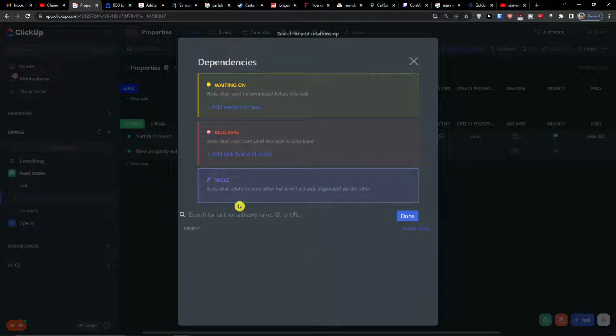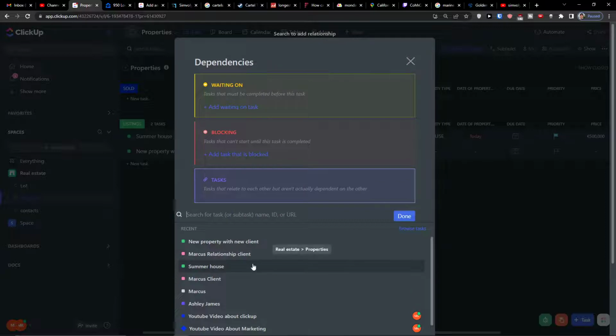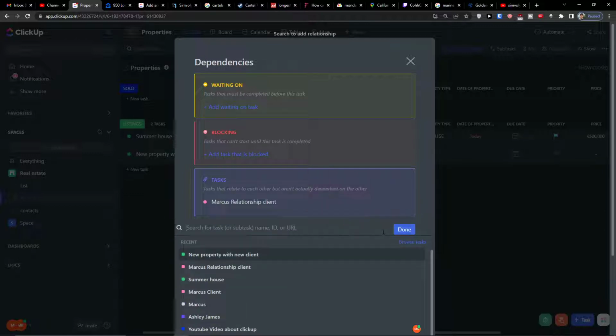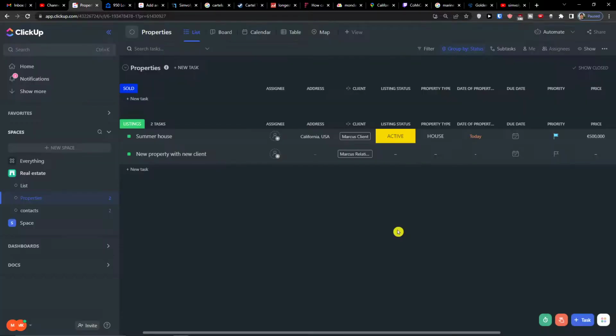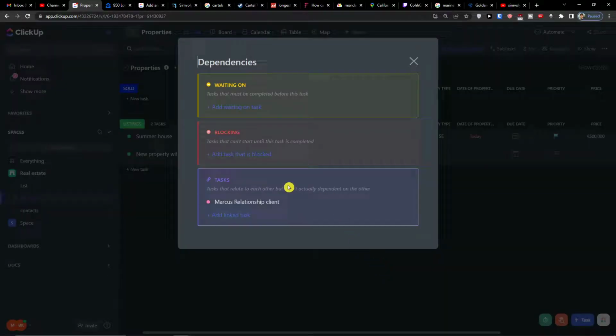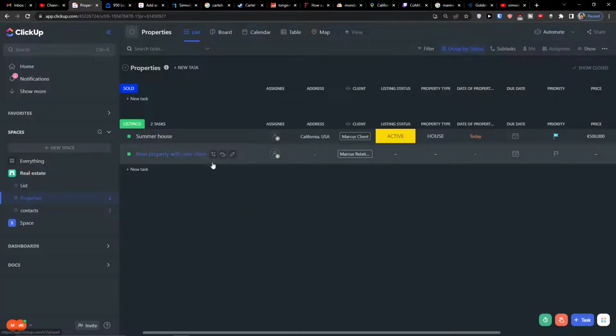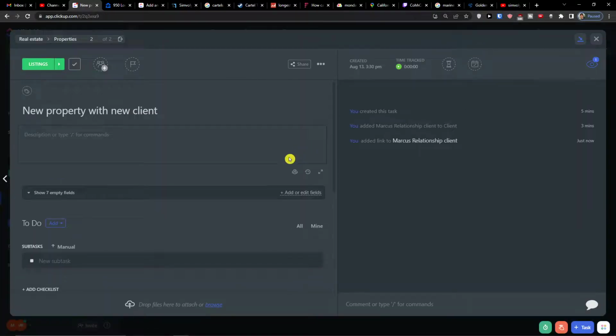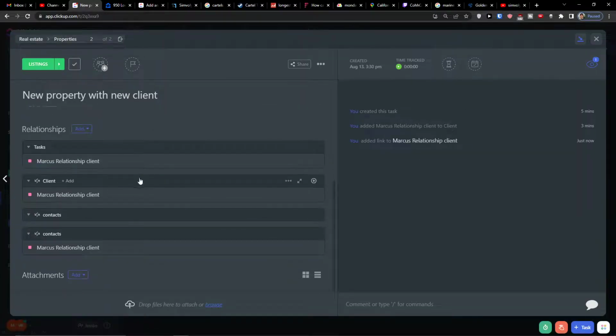So I can simply add, let's say, this one. And then I just simply find a new task like this, and I can click done. So when I click here on dependencies, I can simply see how it actually is, and you see the relationship here. So one is the link to contact and one is this.